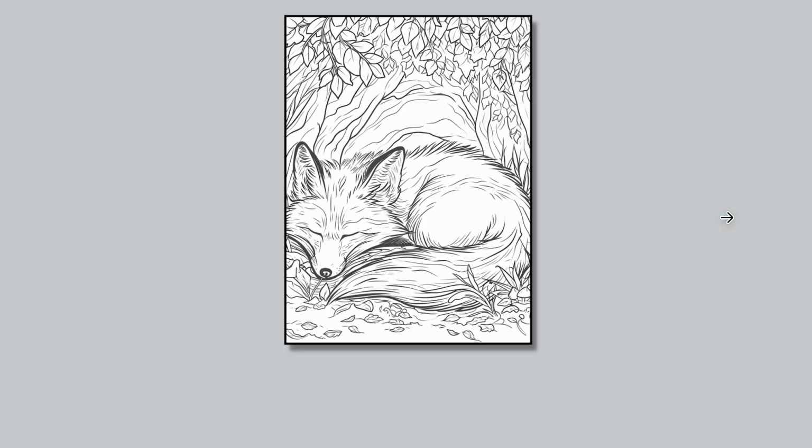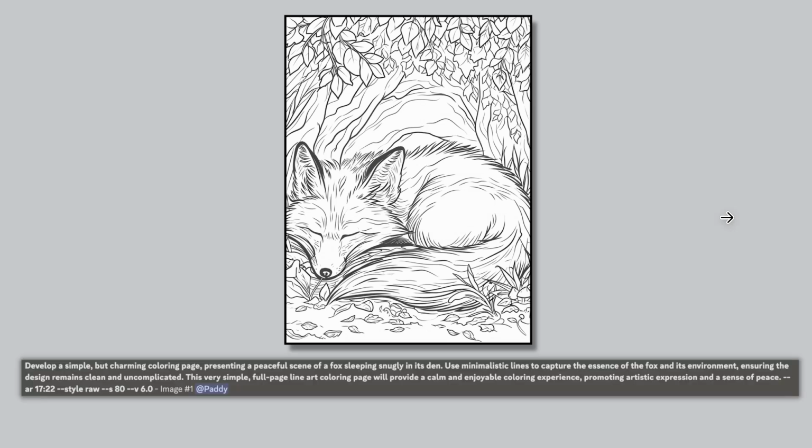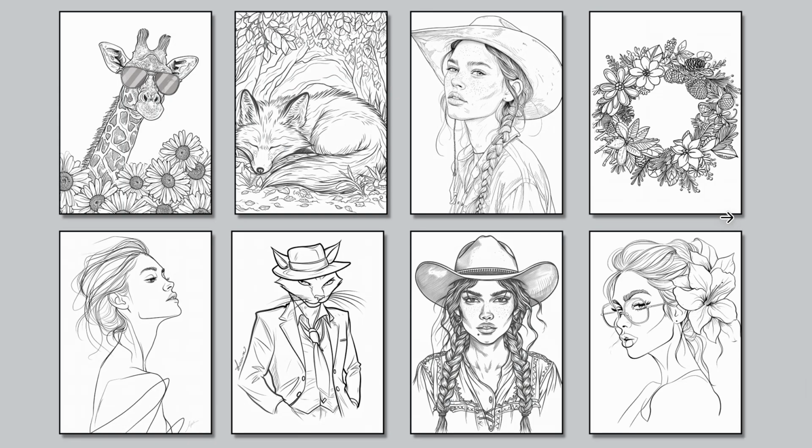Now the last one is this one just here, where it's like a fox in its den. Now the prompt used for this was develop a simple but charming colouring page presenting a peaceful scene of a fox sleeping snugly in its den. Now again, as we can see, all of these colouring pages turned out pretty good. So if you haven't played around with Midjourney version 6 as of yet, I highly suggest going through and playing around with it.